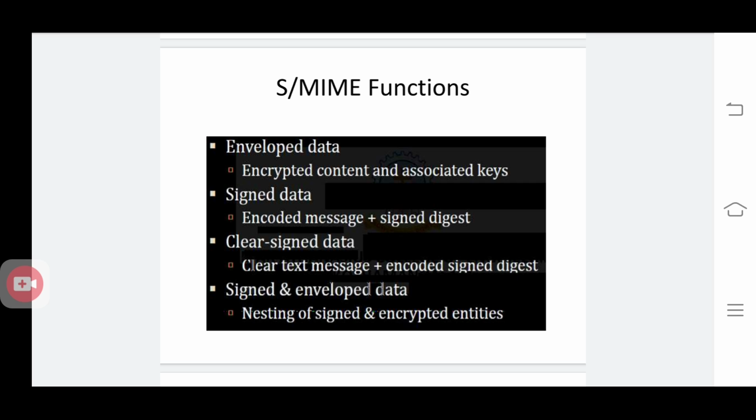Okay, so what is enveloped data? It consists of encrypted content of any type and encrypted content description keys for one or more recipients. That means enveloped data means encrypt the content and associated keys. So that is enveloped data.